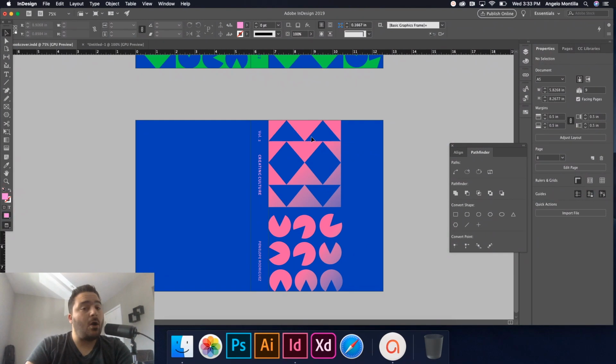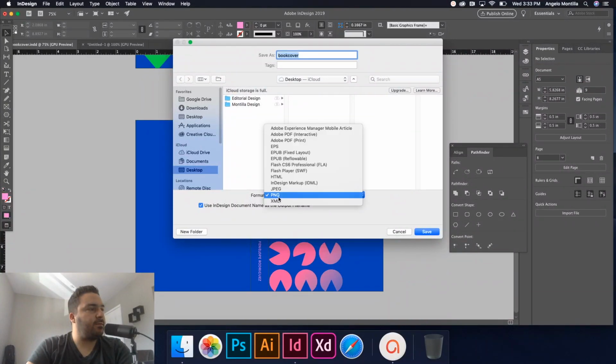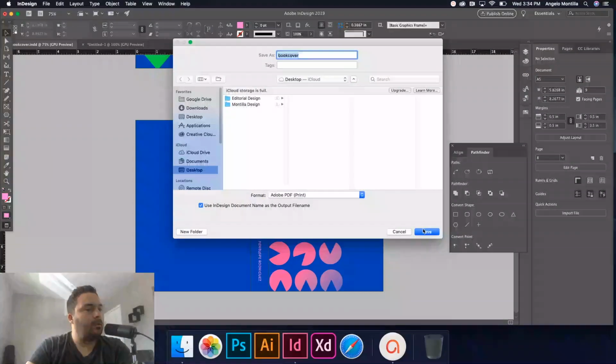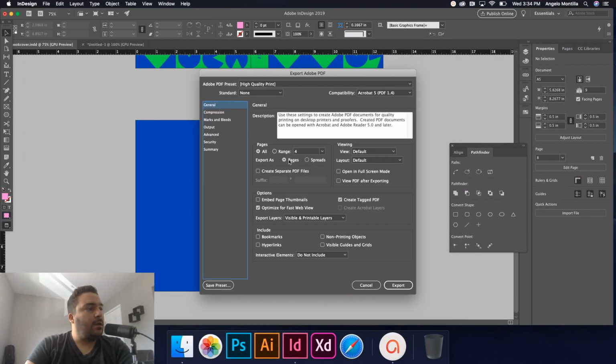One other thing I want to note, when you're exporting this, when you're sending it to a printer, File, Export, let's export it as a PDF print, save. One thing to note, that you're going to want to export this as a spread and not single pages. You don't want to send this as single pages. You want to send it together as a spread with a bleed, and all the dimensions you're going to need from your printer will be available as well.